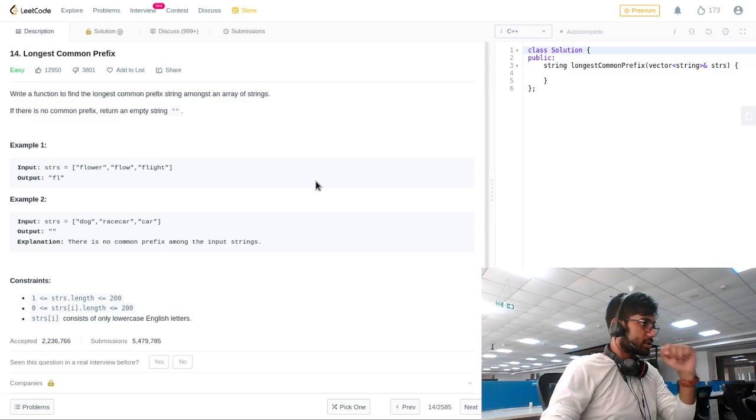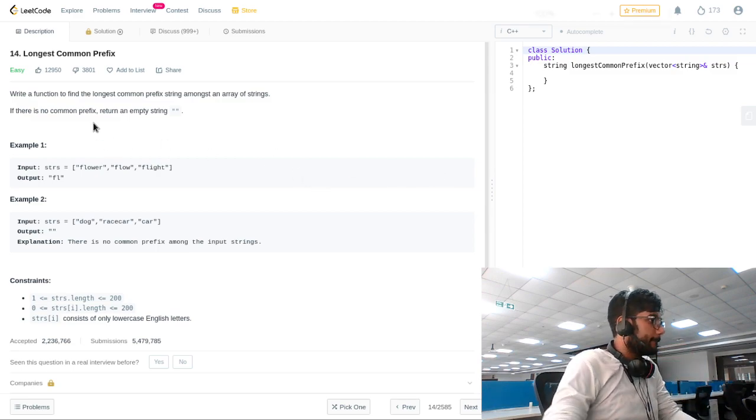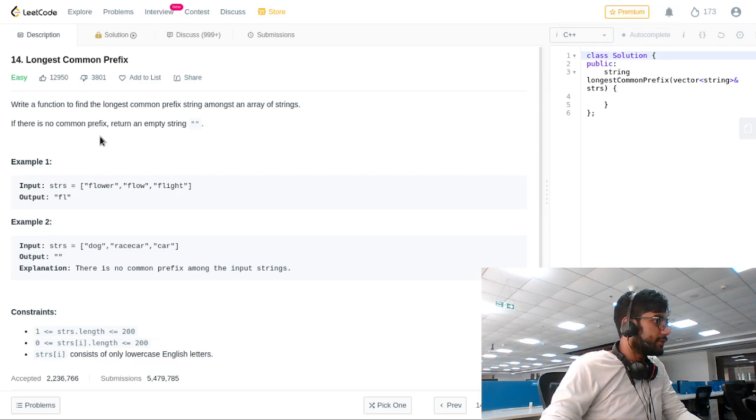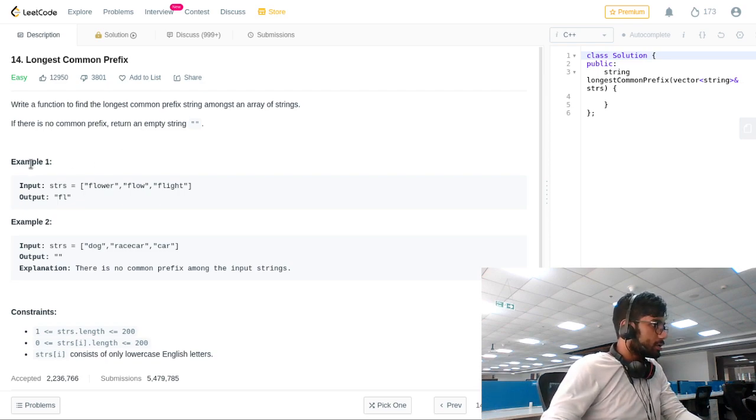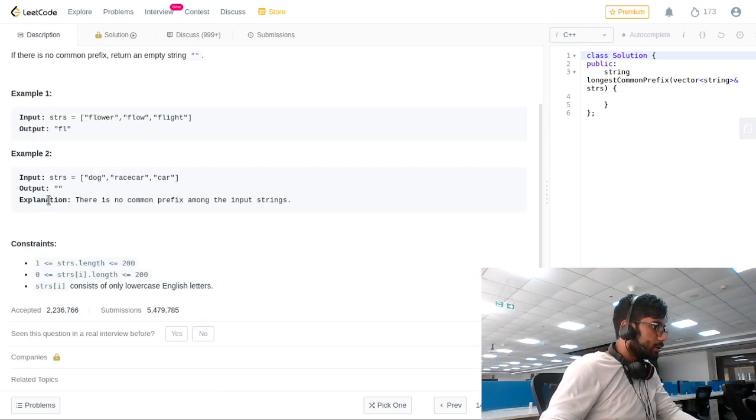So here's the description. Write a function to find the longest common prefix string amongst an array of strings. If there is no common prefix, then I have to return an empty string. And for this type of thing, you can take the hint that we have to make an empty string that we will be returning in the end. So this was a pro tip. The example given is flower, flow, flight, and I have to just run a loop. Let's try a brute force approach.